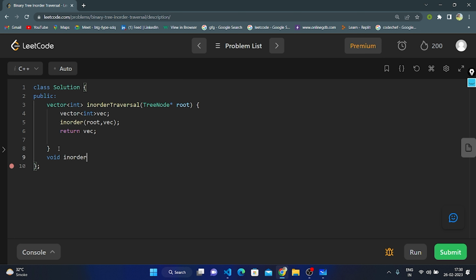Now we are creating the void inorder function. We are passing the parameters: a TreeNode pointer root, and a vector of integer by reference, vec. Then we are checking whether the root node is null or not. If it is null, we are returning. We are going back. We are traversing left, root, right.